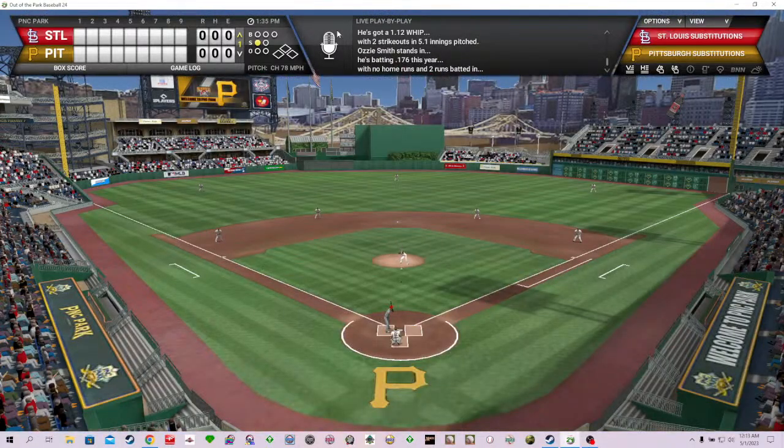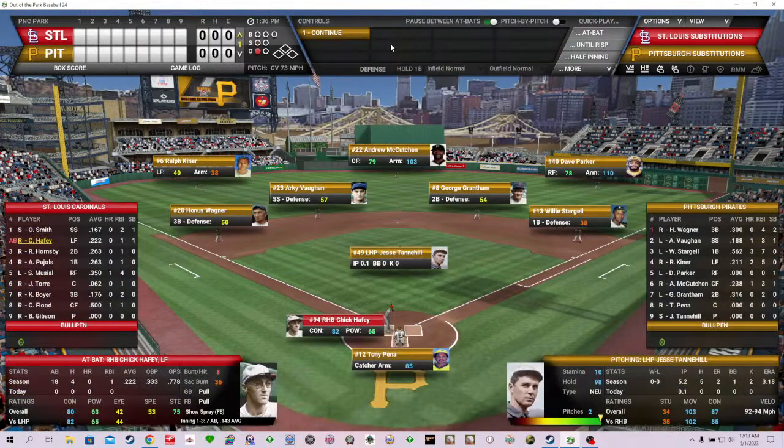And here we go. Here's the pitch to Ozzie Smith. Comebacker. Tannehill up with it. And the throw to first to Willie Stargell. And they get Ozzie Smith. So one away.